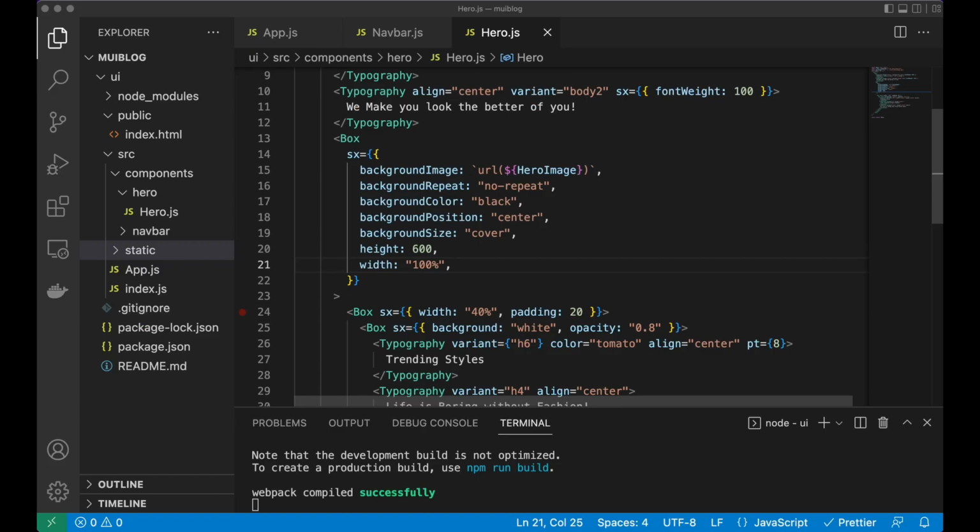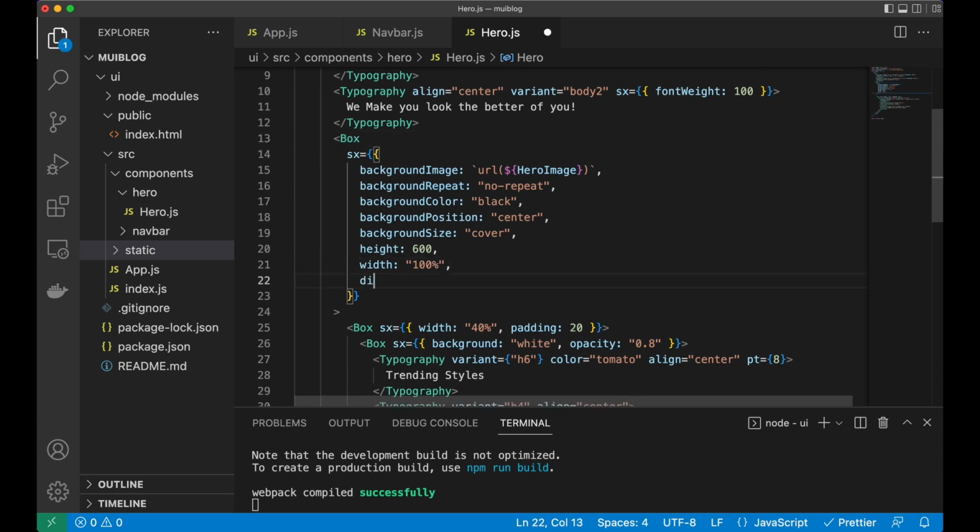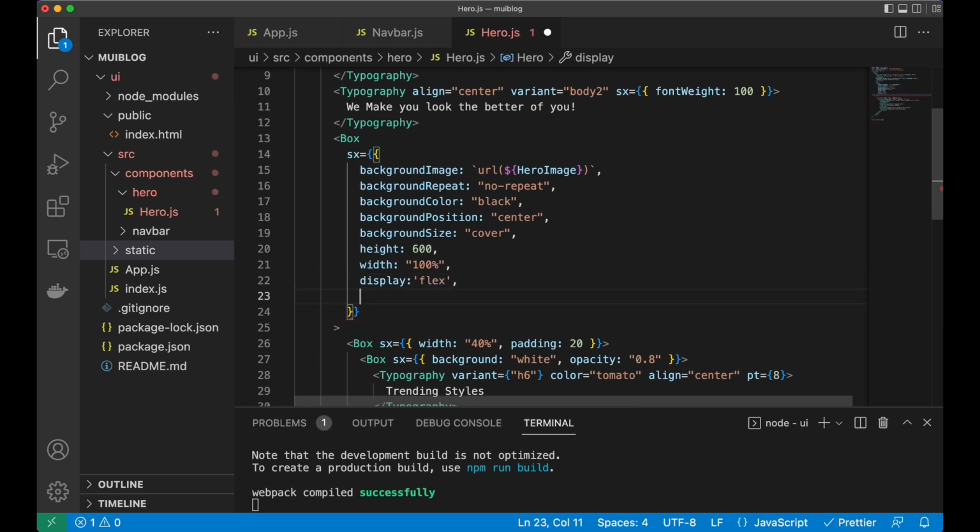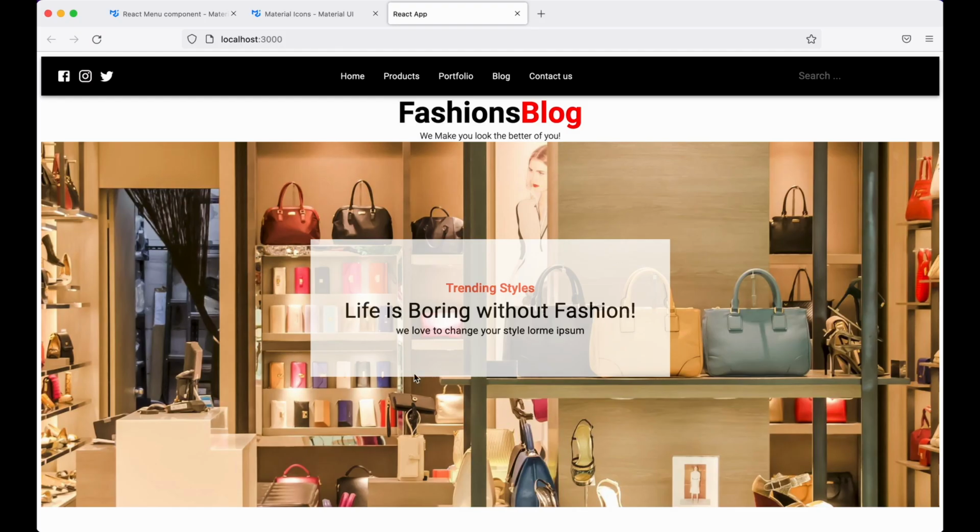Now for this, I'll go in VS Code, and in the main wrapper, which is this box here, I'll say the display of this should be flex. And also for flex, we have another option which says justify content, and here I'll say center. Now let's save this. Now it's looking beautiful. Now let's see if it's also responsive.